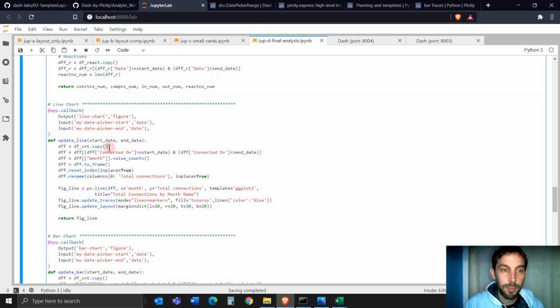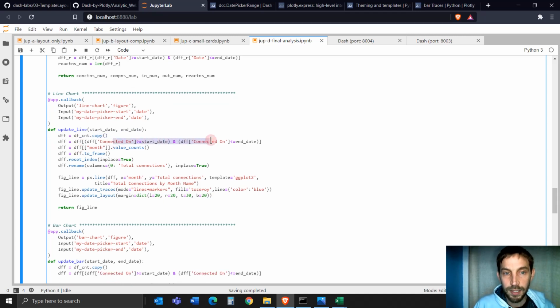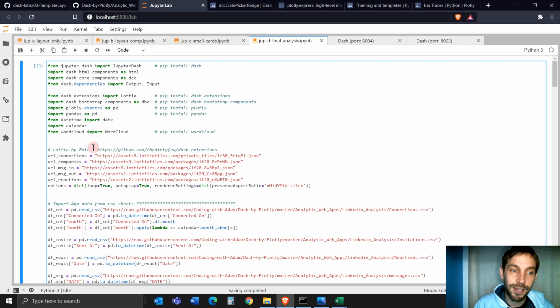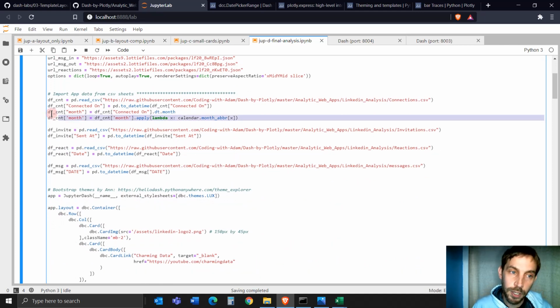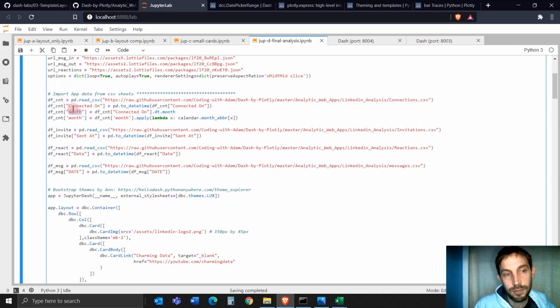And then we're making a copy of the connections data frame, filtering the data, so it's only a data frame between those dates. And then we're counting the values of each per month, right? We're counting how many rows per month. Now this month column does not come with your LinkedIn data. This month column is something that I created in the global data. So when the app first starts, I'm creating this month column.